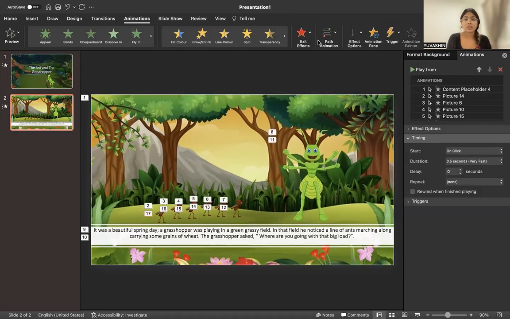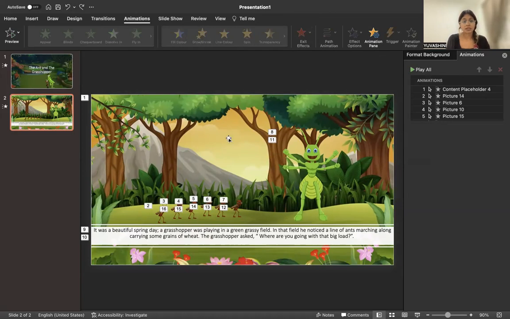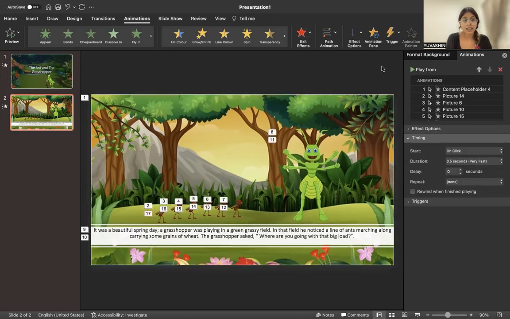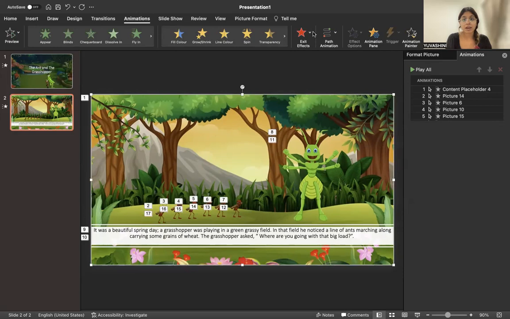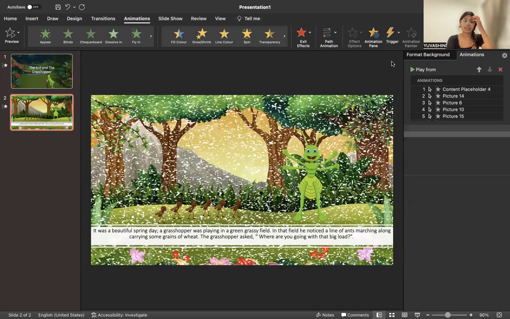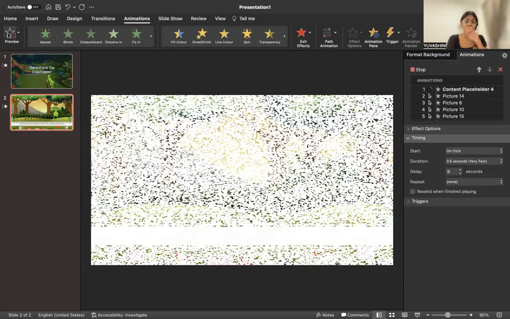Okay, and the last one would be the background. The background will be dissolving out. Sorry, the one more ant. And now we're going to the background. The background will be dissolving out. Yes. So we can see the preview.